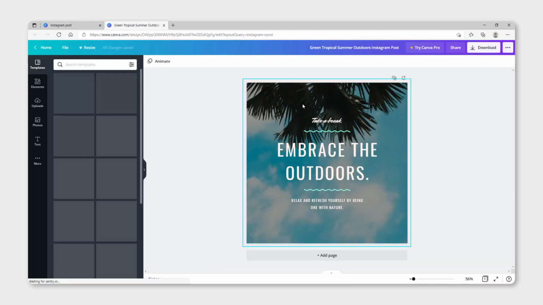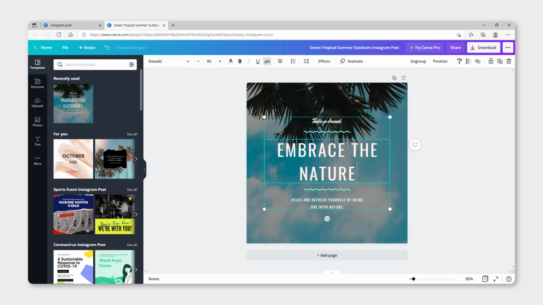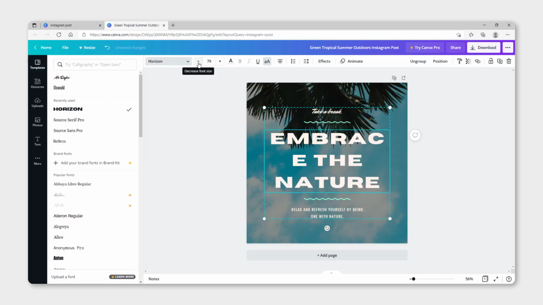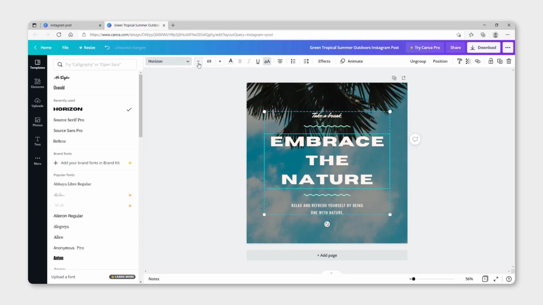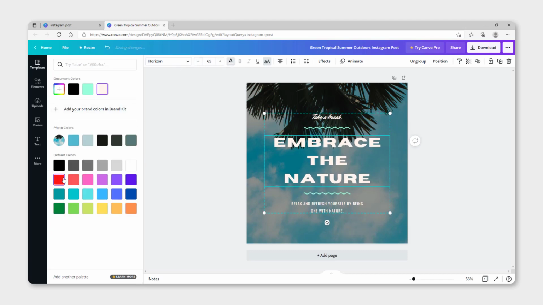Now all we need to do is to change the image, text and elements. Just click on text and change it. To change the font style, make sure that text is selected, and up here change the font style. Click this minus and plus button to reduce or increase the font size. On the top menu you have all the text related tools, so you can change the colors, add effects, animate and so on.